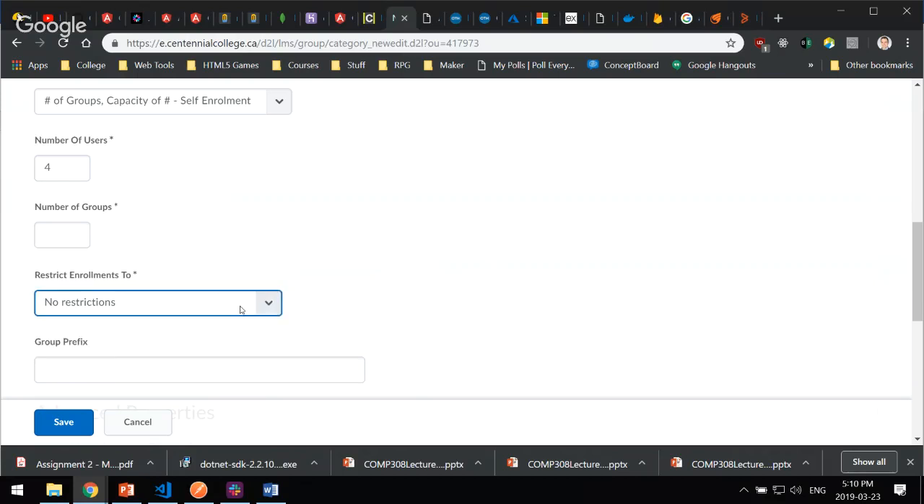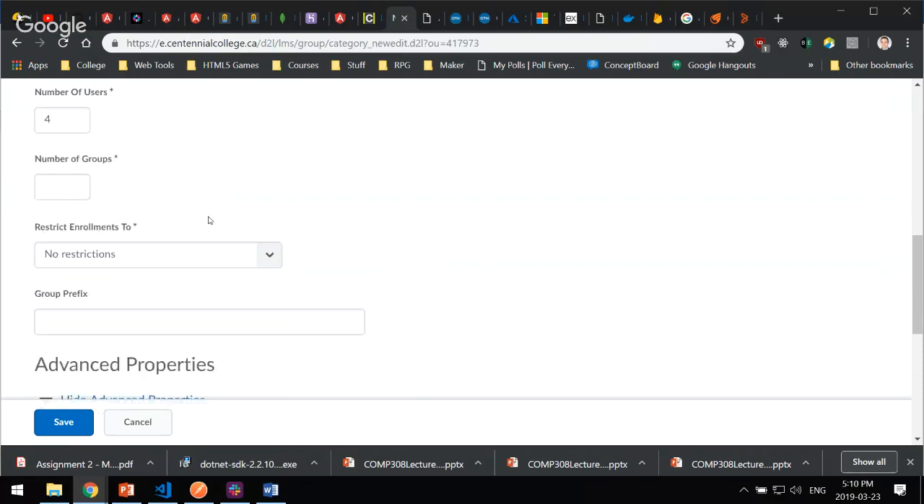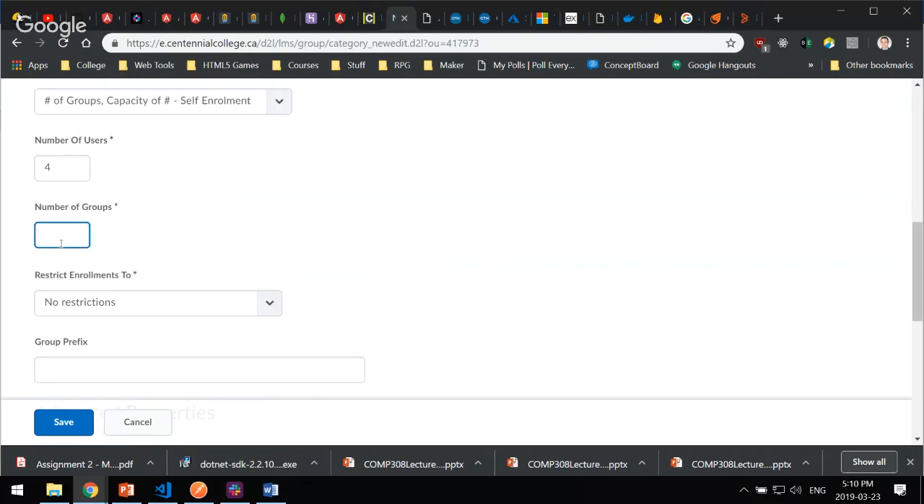No restrictions. I'll let you do it between sections. I don't care if you're working with section 3 or 4. You can't work with other sections with other professors, though. It has to be with people that are in our groups. In terms of number of groups, it would be nice if there were 20. I just don't see that ever happening.